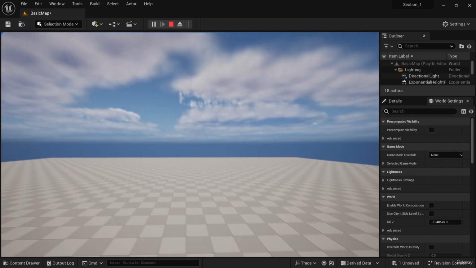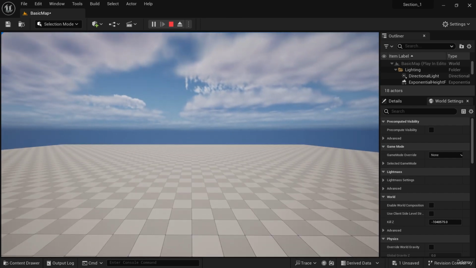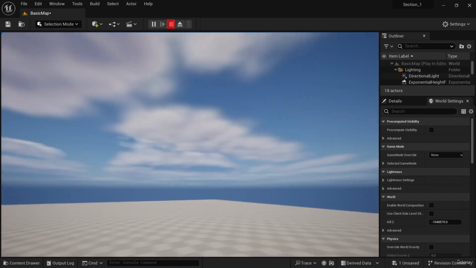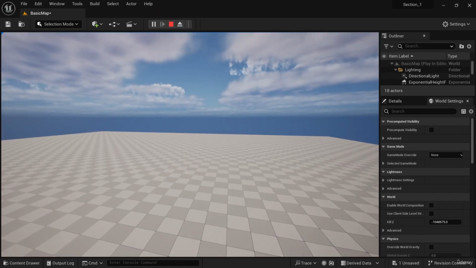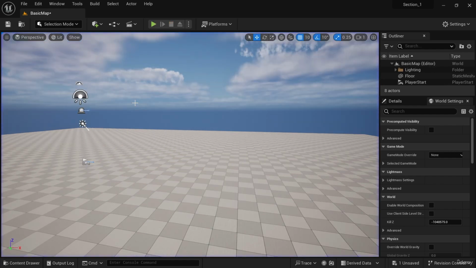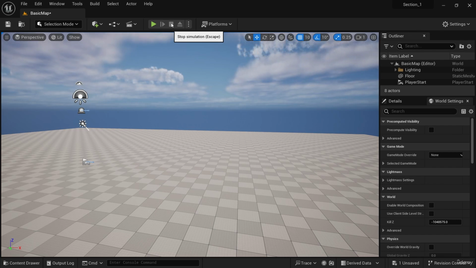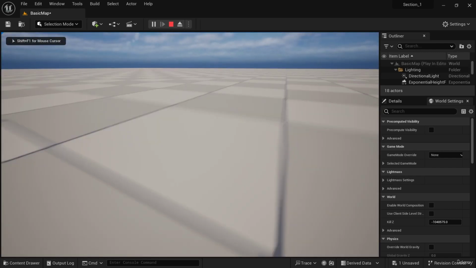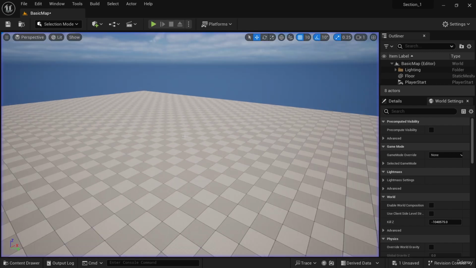Now, you can stop the PIE session. Notice there's a red stop button at the top, but how are you going to click on that if you're engaged in the editor? Well, there are a couple of ways to stop a PIE session. One is with the Escape key, and if you hover over the stop simulation button, you can see that that's the hotkey. In earlier versions, it was Shift Escape, but they've since changed it to Escape. So we can press play, we can click in the viewport to engage, and we can hit Escape to get back out.